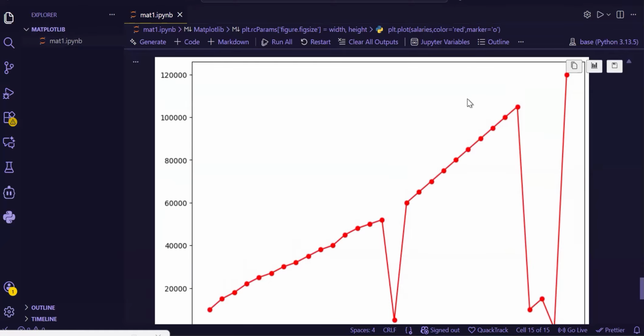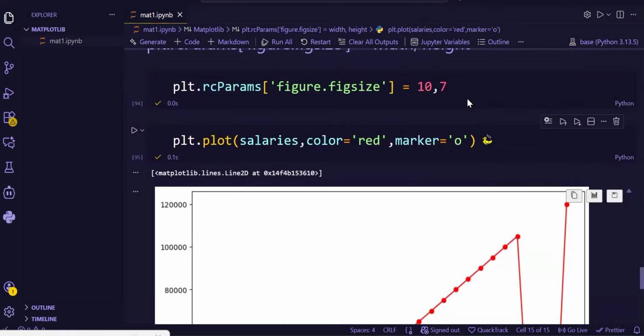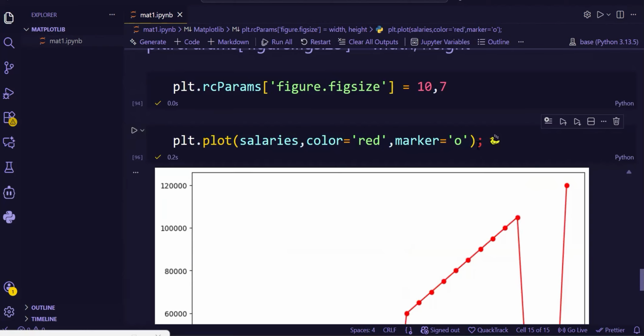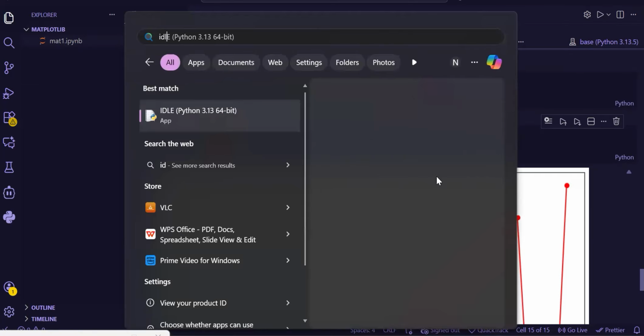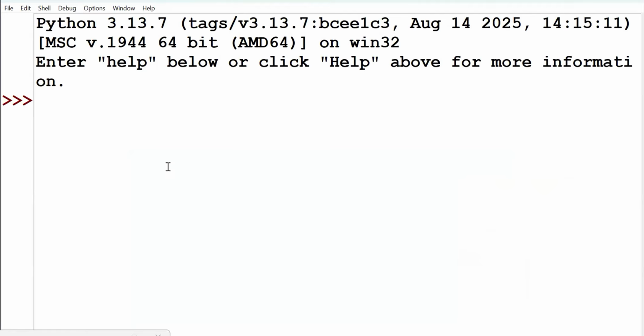Okay, so let me clear one more doubt of yours. You might be thinking, Python does not support semicolon, then why are you using a semicolon here to avoid this return statement? But this is a misconception. Actually, Python does support semicolon. Let me tell you how it actually supports. If you open IDLE, which is the Python integrated development and learning environment, it comes by default whenever you download Python.